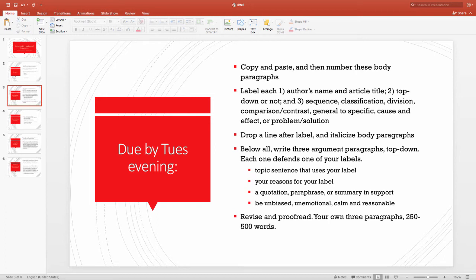Then you're going to write 3 argument paragraphs of your own, and you're going to shape them top-down. This is what you do. Each of those body paragraphs defends one of your labels, okay? So each one is going to begin with a topic sentence that uses your label for said body paragraph. You're going to follow that topic sentence with your reasons for your label.